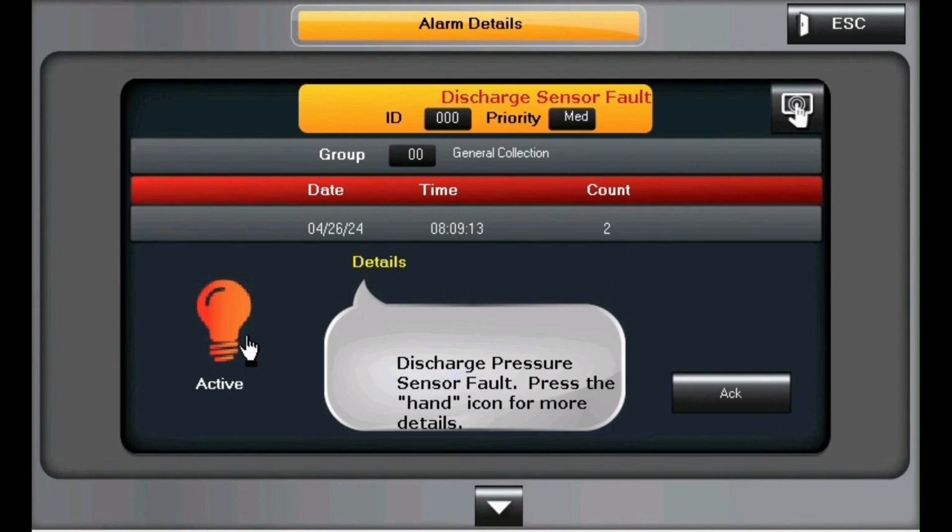Towards the bottom left, you can see that orange active light bulb icon. That indicates that the alarm is currently active. When it's inactive, it'll be shown with a gray icon.